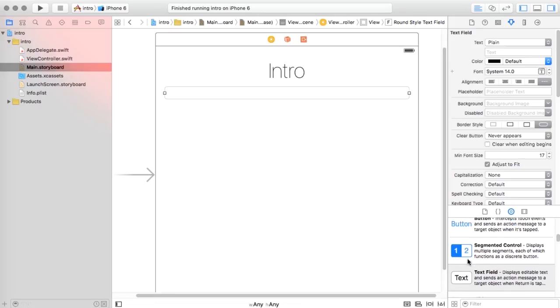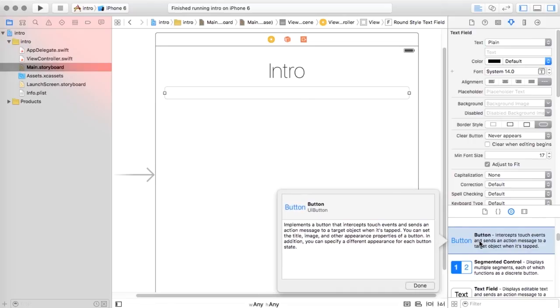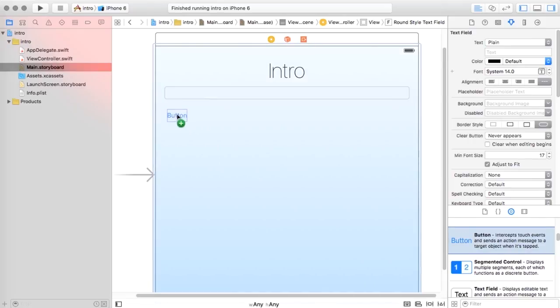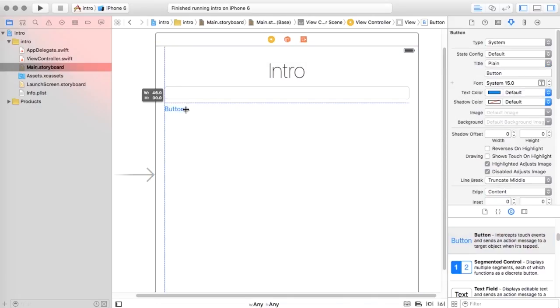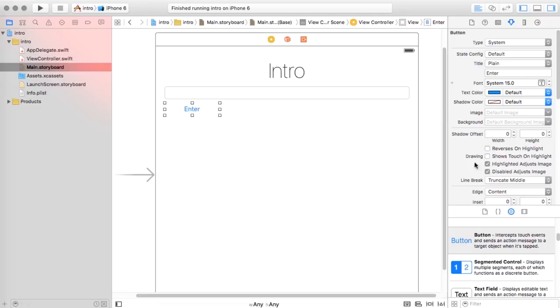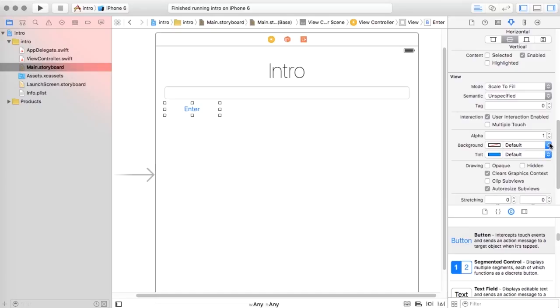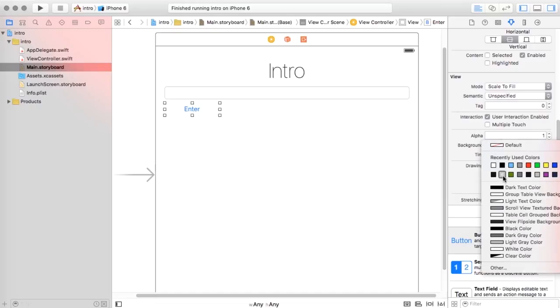So then next, if someone puts a text in there, let's say we want a button, so we'll drag a button in there. And I'm just going to move that over slightly. And I'm just going to make this say enter. And I'm going to change the background on that button a little bit so that we can actually see that it's a button. So this is going to do a light gray.